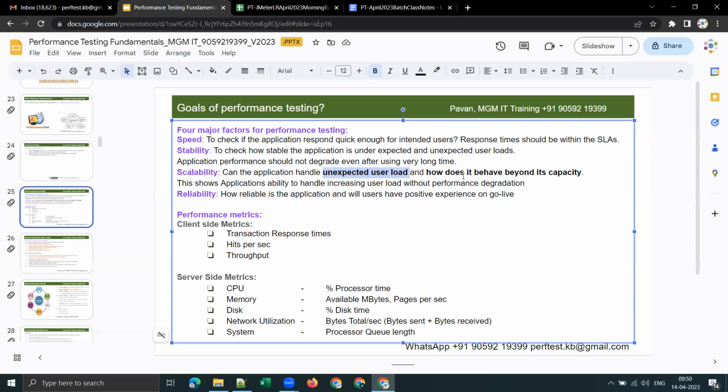So a slight increase in the response times is acceptable. Whenever you have more than expected user load, slight increase in the response times is acceptable. But the application should not throw errors, it should not break down, it should not crash, isn't it? So that is what we check in scalability. This shows the application's ability to handle increasing user load without performance degradation.